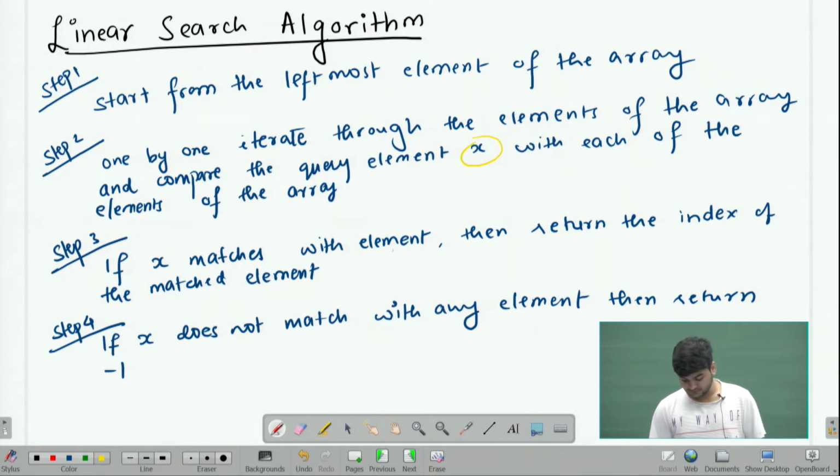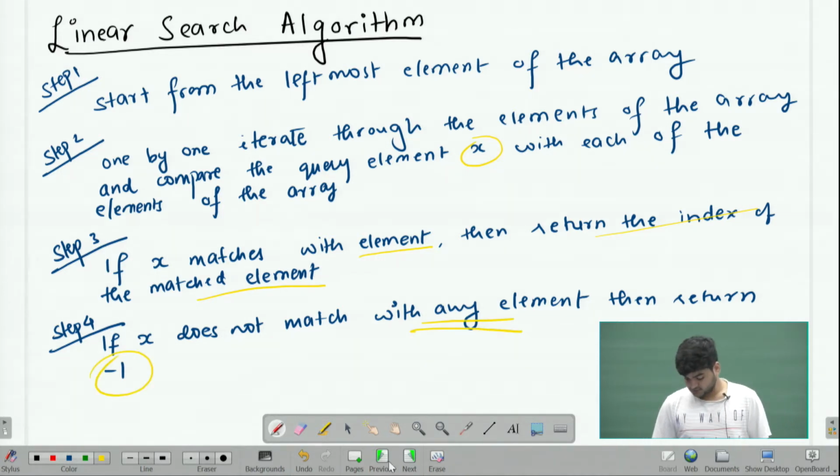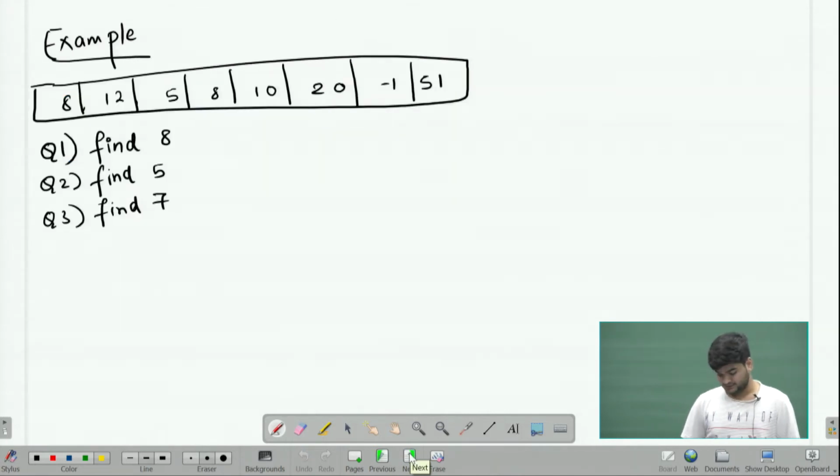If x matches with the element, then we return the index of the matched element. If x does not match any of the elements, then we return -1. So let's take a look at the example.